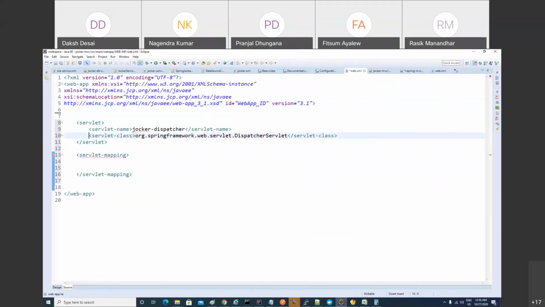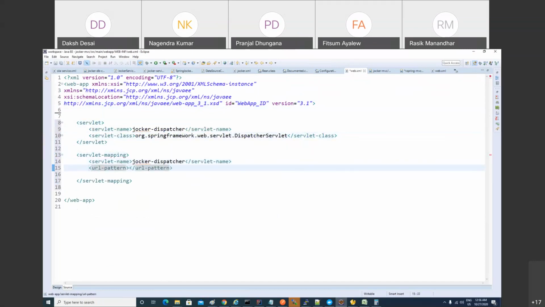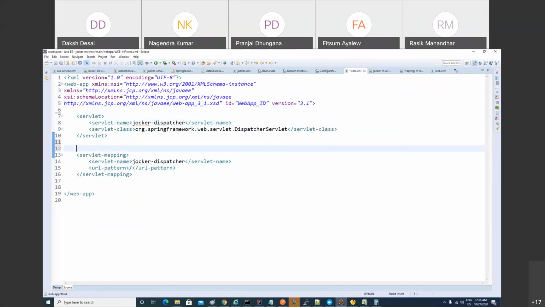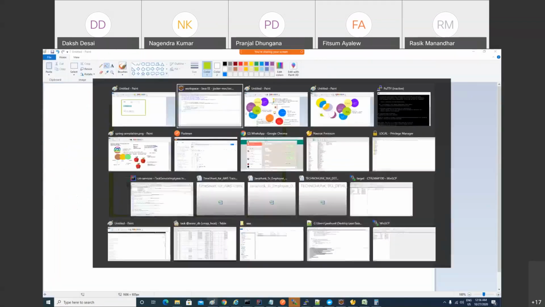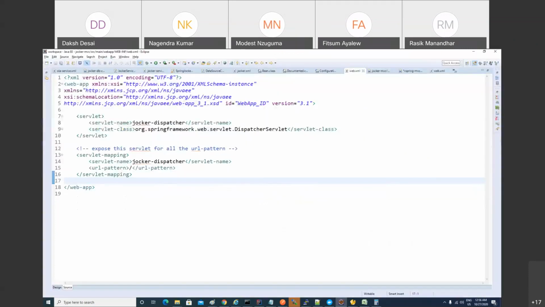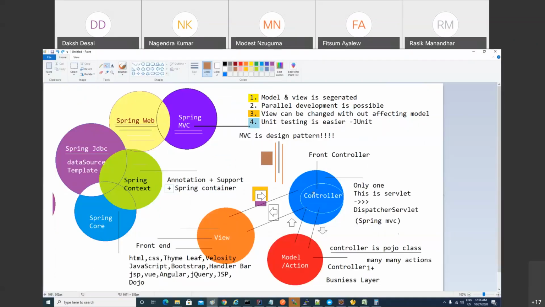Servlet mapping means you are exposing the servlet to which URL pattern? All the URLs. You can write slash. Slash means every URL pattern you want to expose, so this servlet is exposed for all the incoming URLs. Done. So which part have I completed? The Dispatcher servlet, this front controller.